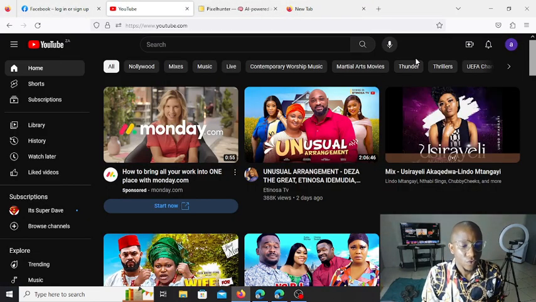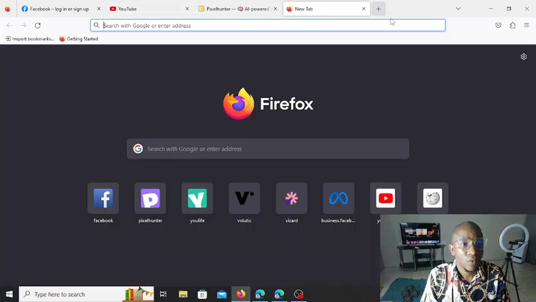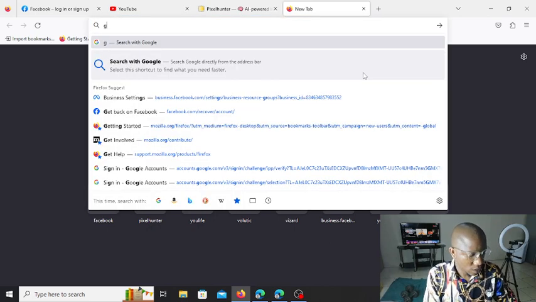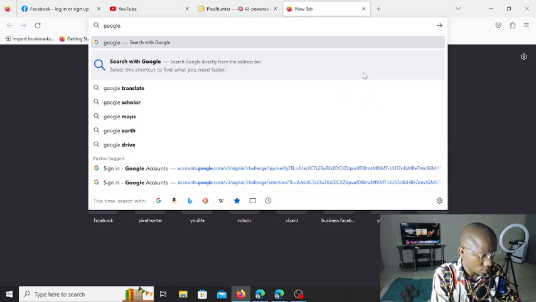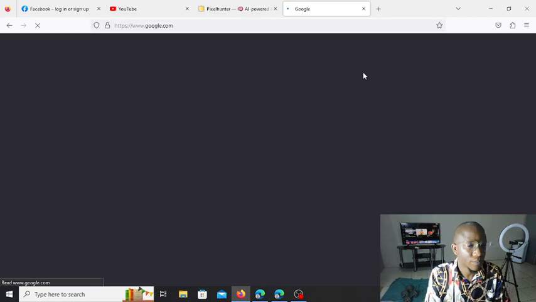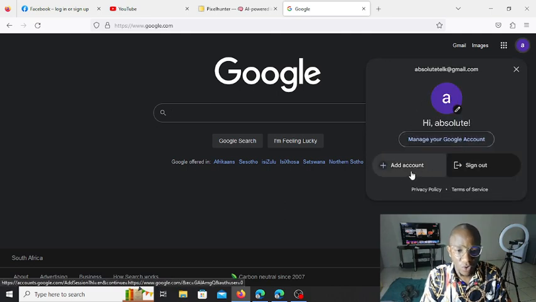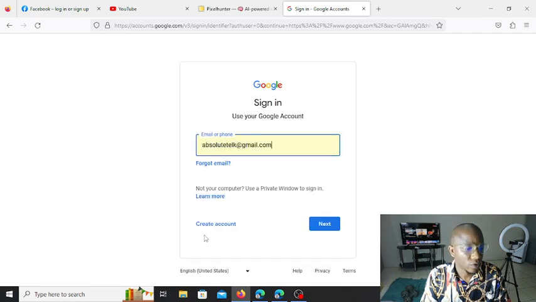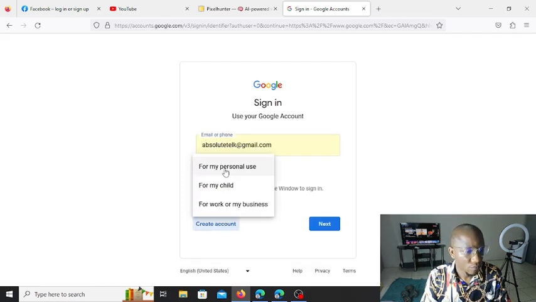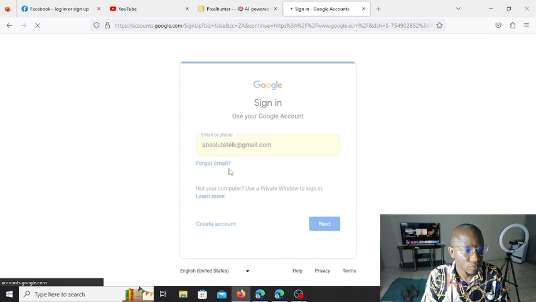Okay, so first of all, you need to create a Google account. To create a Google account, type google.com. Then you click here and create a new Google account, add account. You create account, personal account.